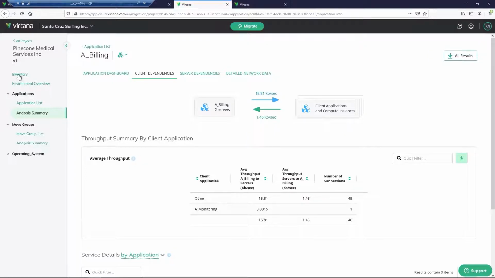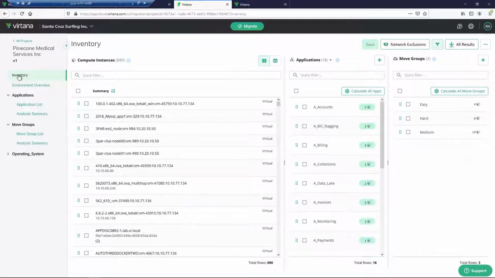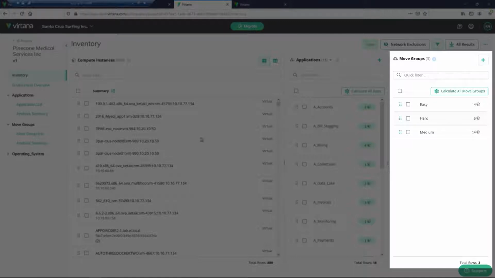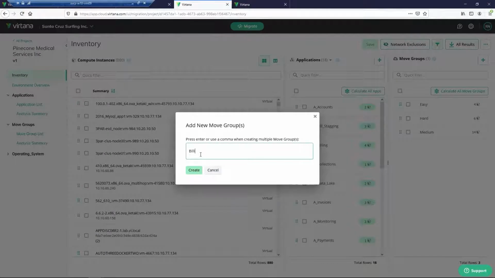So let me go back to the inventory workbench, because the best way to show that is to create move groups. What we're going to do is create a move group to put together all the applications that the billing application is dependent on, or that we want to move together. I'm also going to create another move group. I'm going to call it the monitoring move group, because what I would like to do is separate the traffic of the monitoring application from the other ones. So let's go ahead and create the move groups. The way I'm going to do that is by clicking on the plus sign here, and I'm going to create the billing move group.